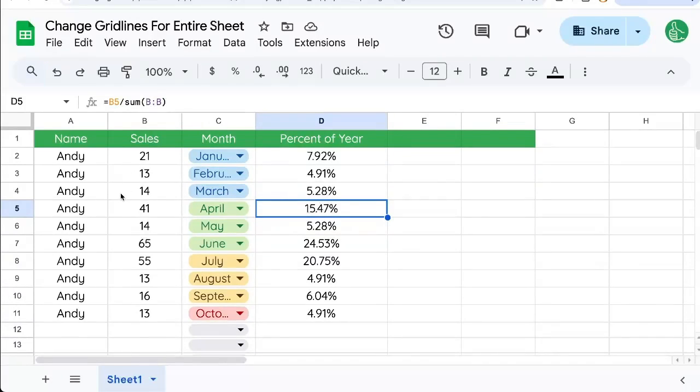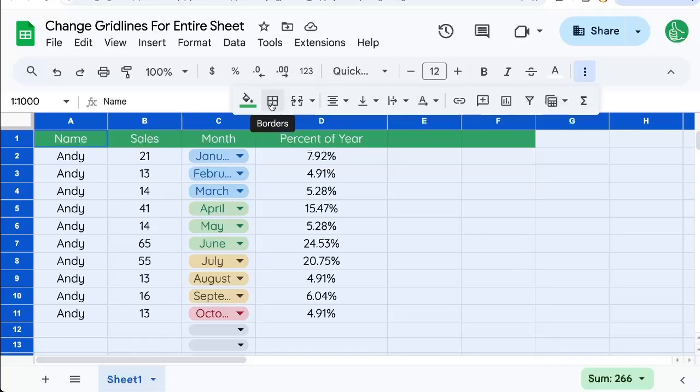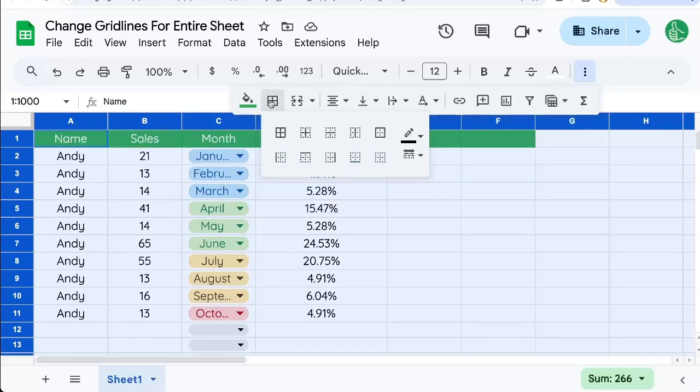I'm going to show you an easy way to change the grid lines for the entire sheet. This is the normal grid lines, how they look. I can click between 8 and 1, and then I need to go up to the menu bar and go to this border section. This border section allows me to create borders.